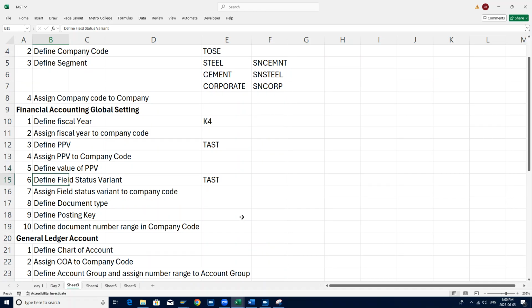Now we come to the field status. Field status variant. Why do we need the field status variant? Field status variant contains field status groups, and these field status groups are assigned to your GL master data. So what is the main function of field status group? Field status group controls the line item of that particular data.